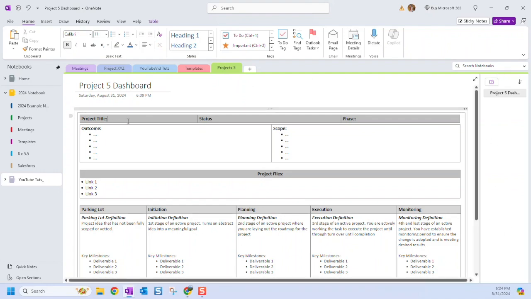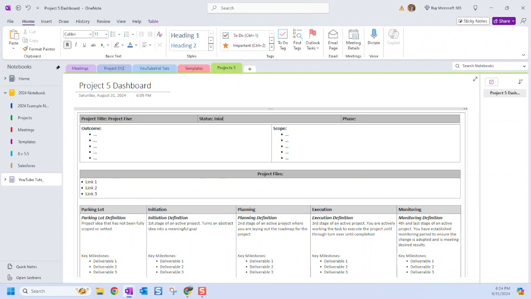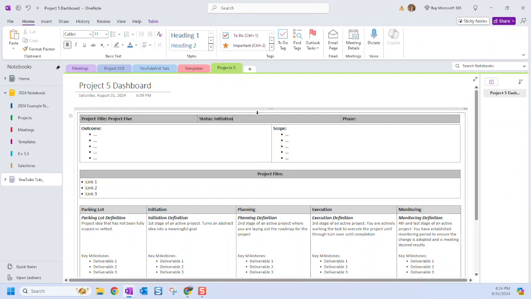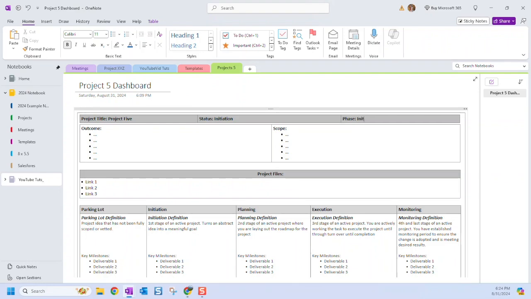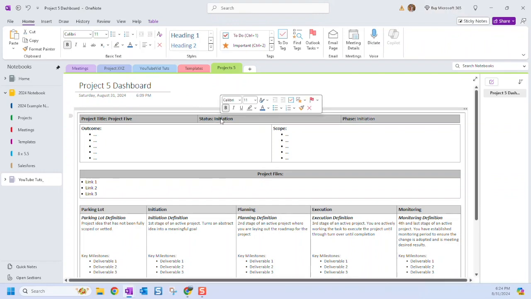Then I would just say project 5, and it's in the initiation phase. Okay, and actually this is the phase. I don't want these to be bold, so I'm just highlighting it, not making it bold, and this is going to be on time, whatever. It's new, so it doesn't have a schedule yet. All right.